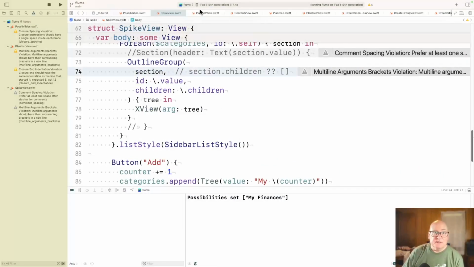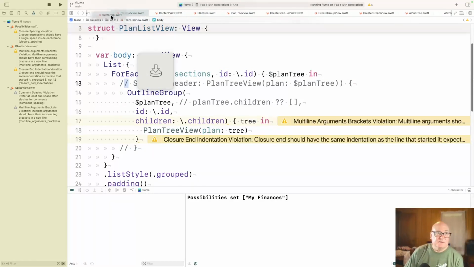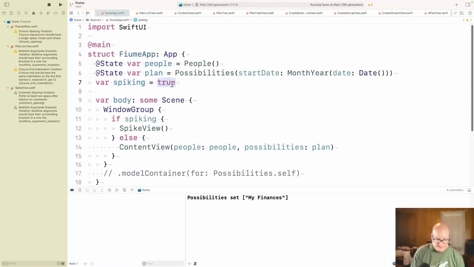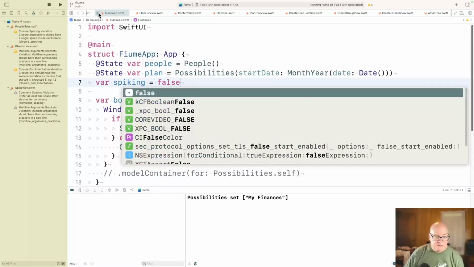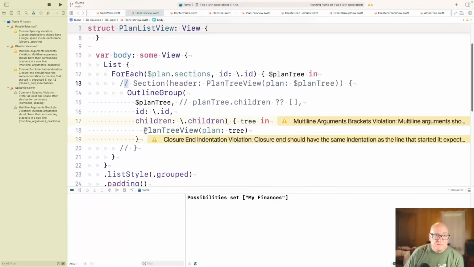All right, now I did a little bit to put this in plan list view. I think, yeah, so I commented out this code. Well, let me turn off Fiume app. Turn off the spike. Well, we're probably done with that for now. Okay, so we'll turn off the spike. And then in plan list view, I commented out the section. I deleted this and I said, oh, use $plan tree, where the dollar makes it a binding, and then bound with the children and so on.